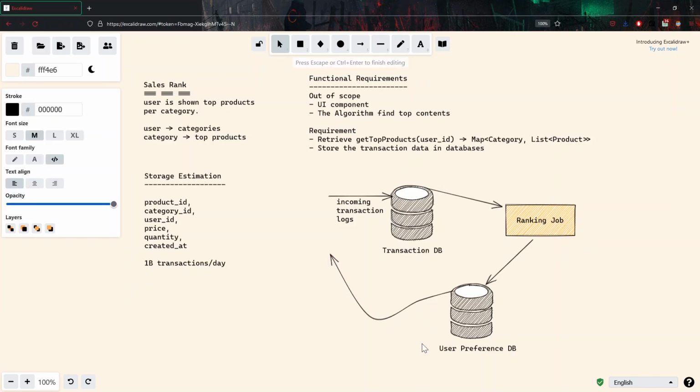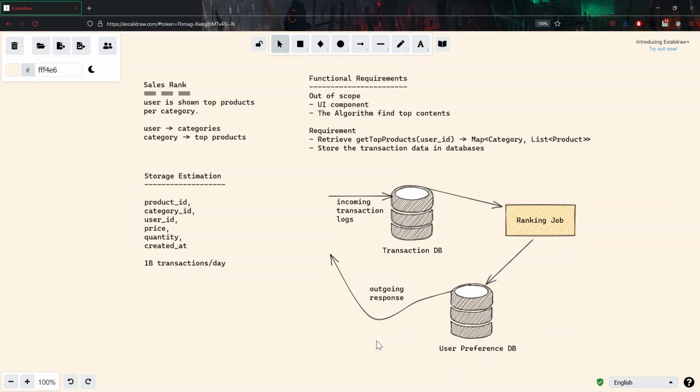And what we have here is the outgoing response. This outgoing response will contain a format like I mentioned here. It will have a user ID and then a map of category ID to products. This structure identifies how we want to store user preference.